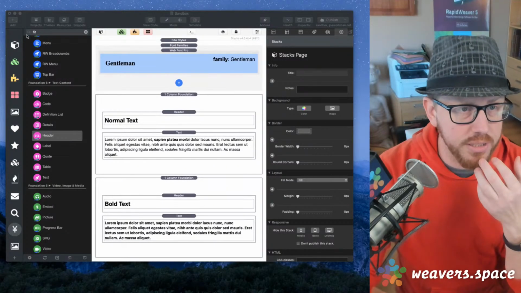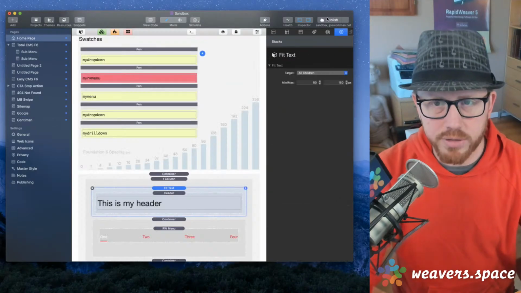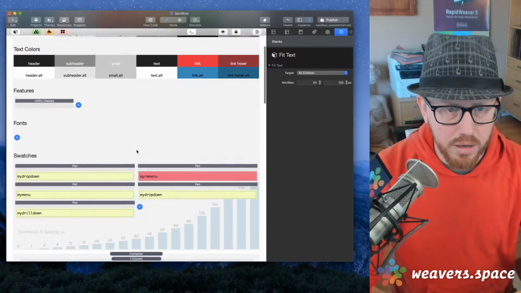The swatch is, oops, it switched pages in WrapReader. I wish WrapReader actually wouldn't do that. I know they see it as a feature, but I don't. Oh, anyway. What was I doing?